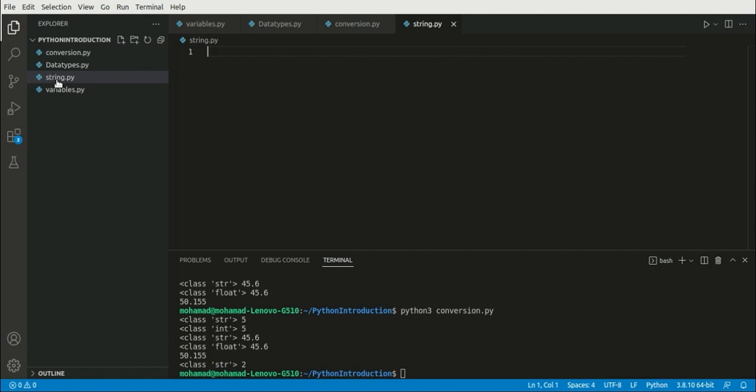But here it is not a very big problem for string.py, and the reason we named it like this is that we're going to cover all about strings. Okay, let me start with strings.